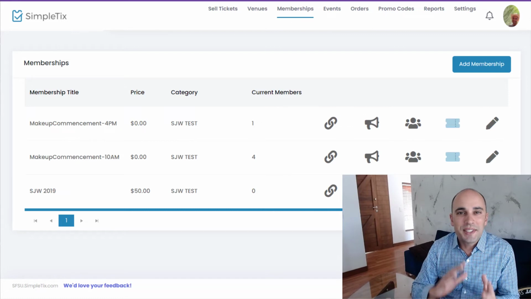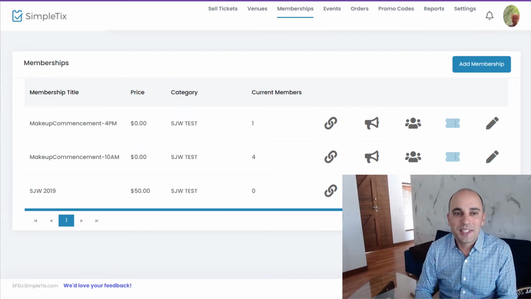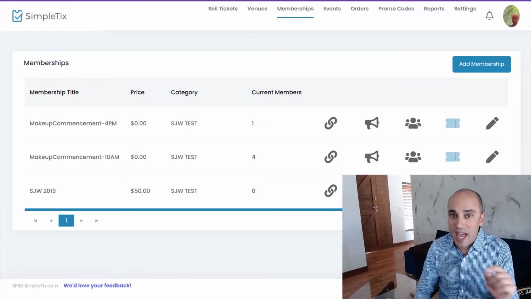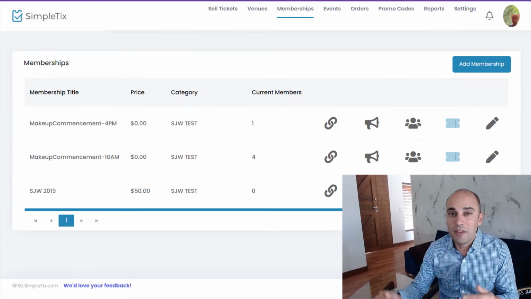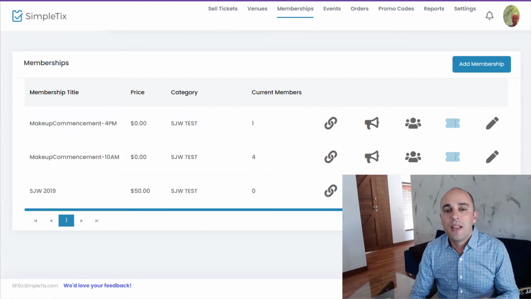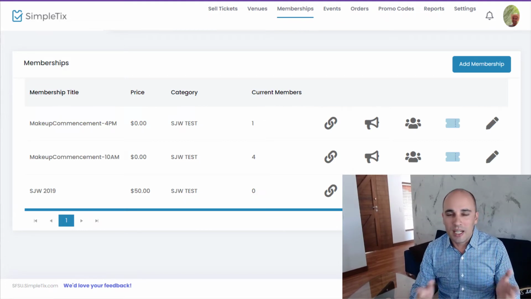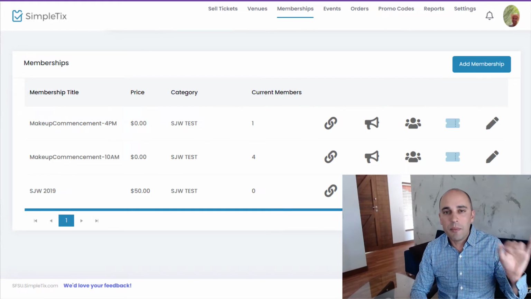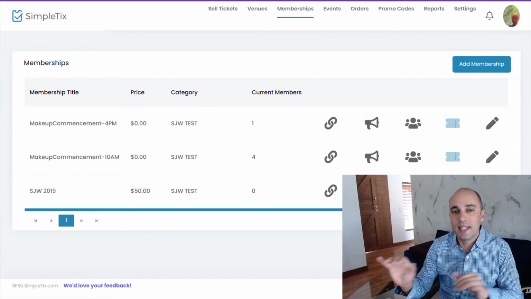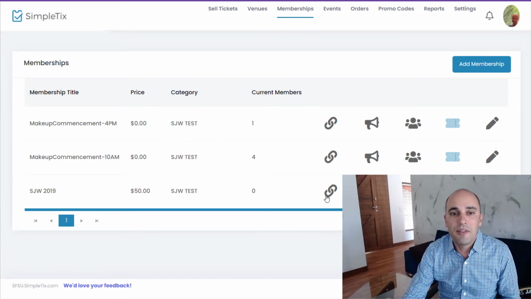So I'll show you some of the setup side on the back end of the site. So you'll have memberships. And by the way, if you don't see memberships on your nav bar, send us an email and we'll enable it for you on your site. So here, I made 2 different memberships. This is the only way to offer this feature. You have to create 1 membership per session. So you have 2 different commencement sessions, a 4 p.m. and a 10 a.m. I made 2 different membership levels.